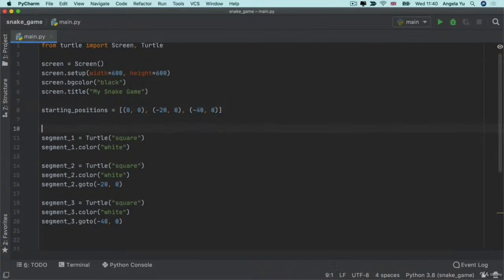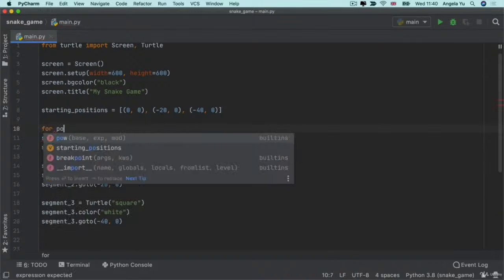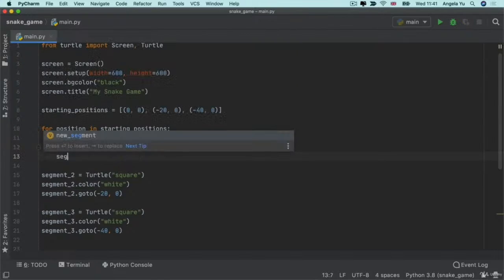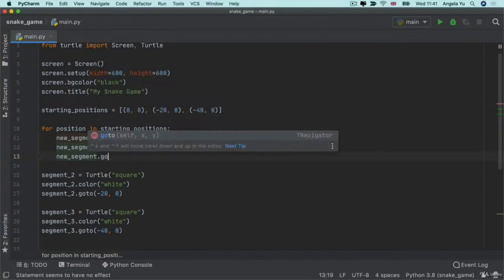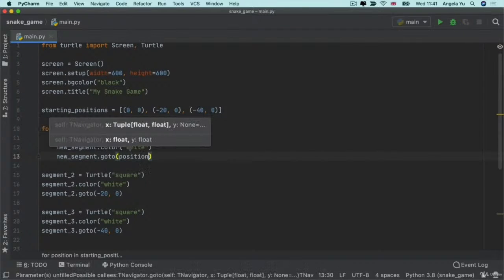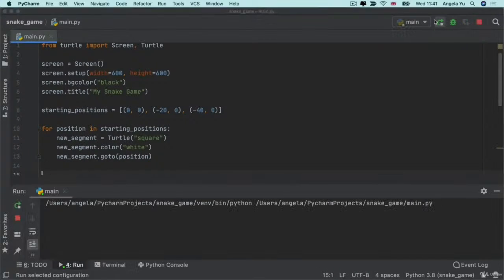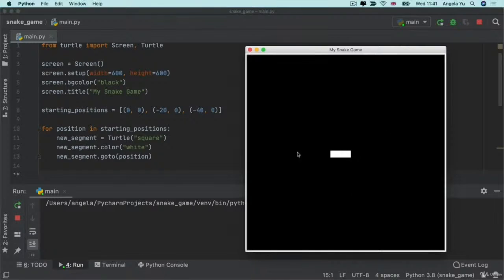Now we can create a for loop. So for position in starting positions, let's loop through this list and create a new segment for each of those positions. So now we're going to create a new segment that's a square turtle that's going to be white, and we're going to get the segment to go to the position that we're currently looping on. Now we can delete all of that code, and when we run our code again, you can see we have the same effect. We have our 3 pieces.